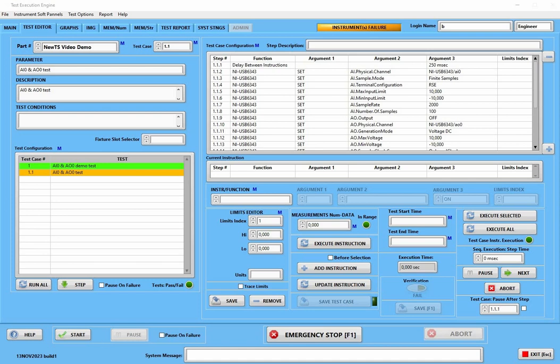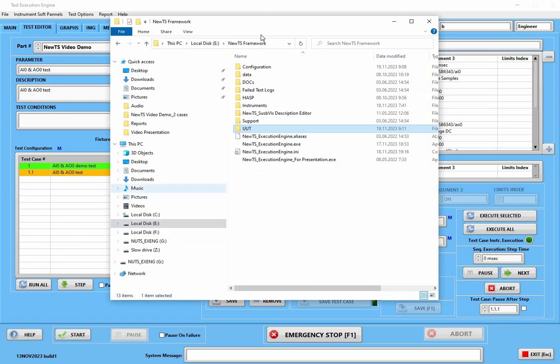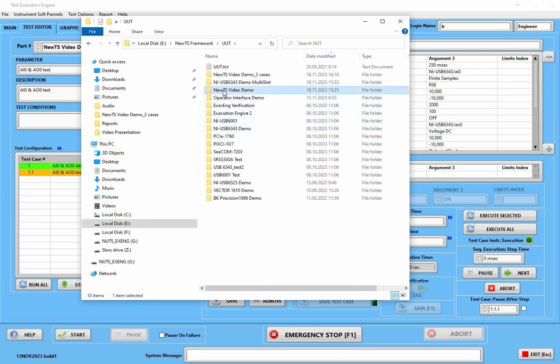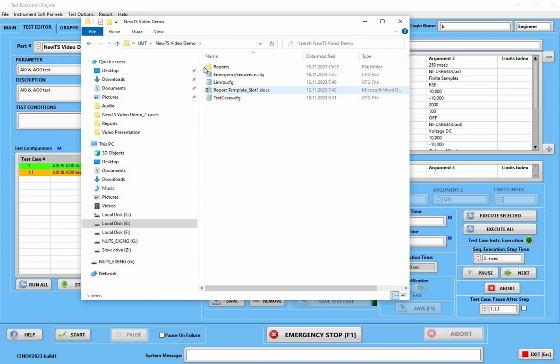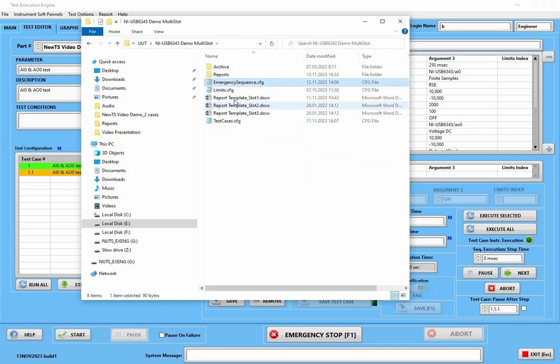First, the reports are located in the UUT folder of the NewTS framework main folder and further in the individual test folder. The execution engine generates a report from a report template. Let's copy the existing report file to our NewTS video demo folder and open this file. Let's modify the report template per our demo test.